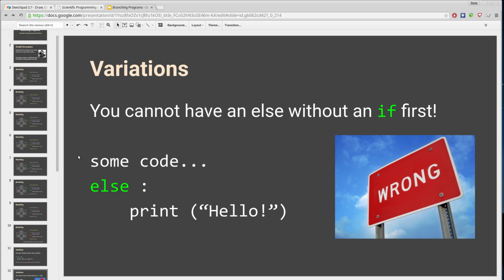You cannot have an else clause without an if first. Right? Think of the if as the beginning of a sentence. The else is really an otherwise. So you can walk up to somebody and say, okay, well, if it's raining today, do this. Otherwise, do something else. But you can't walk up to somebody and say, otherwise, do this. Right? You have to start the conversation with that if, and it's the same thing in programming.